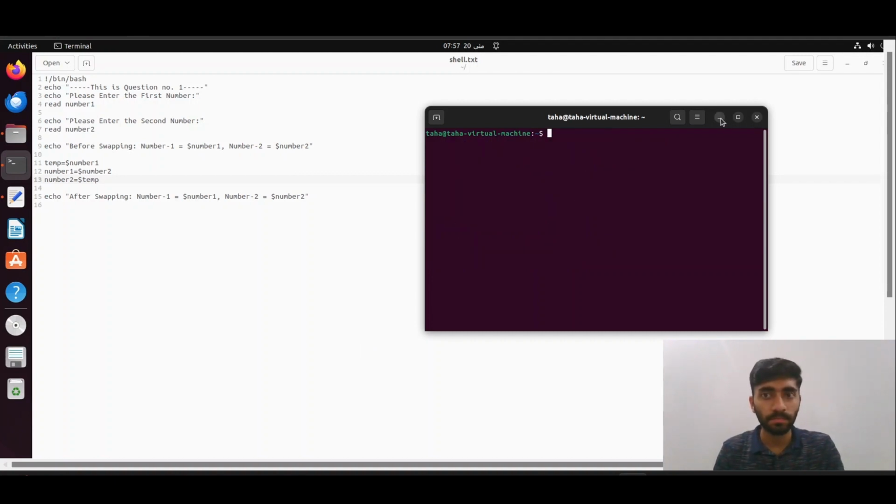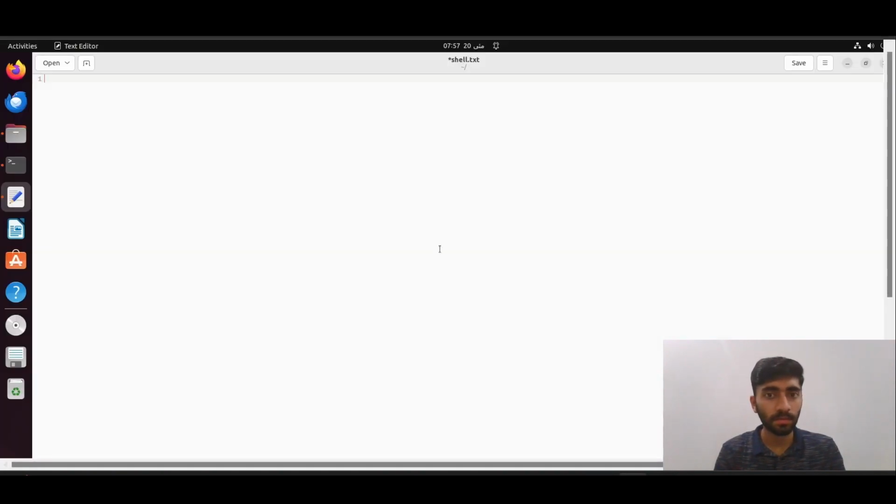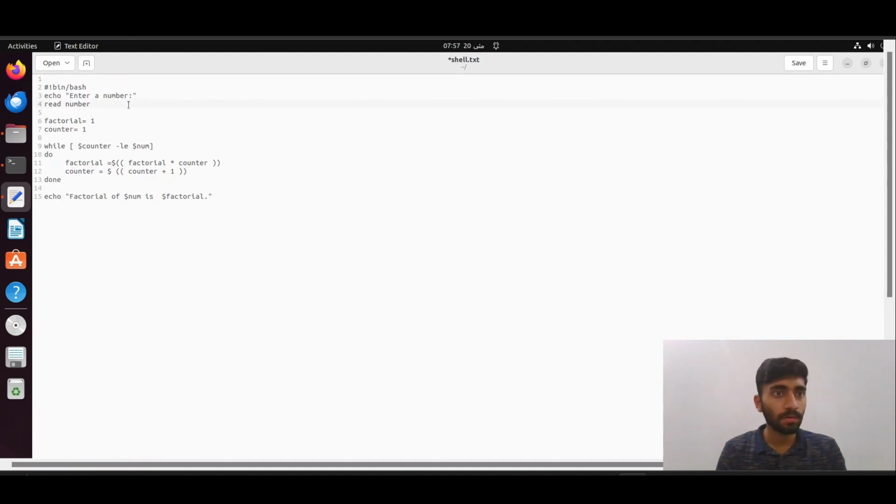Let's see another example. Another question is: write a shell program to find the factorial of a number. For that, we will be using echo, and we will declare a variable called number. Then the user will enter any number, and the factorial and counter I have declared equal to 1. And in the while loop, it will run until the counter reaches the number value, and it will multiply the factorial with the counter value, and it will add 1 to the counter. Then the factorial of the number will be displayed.